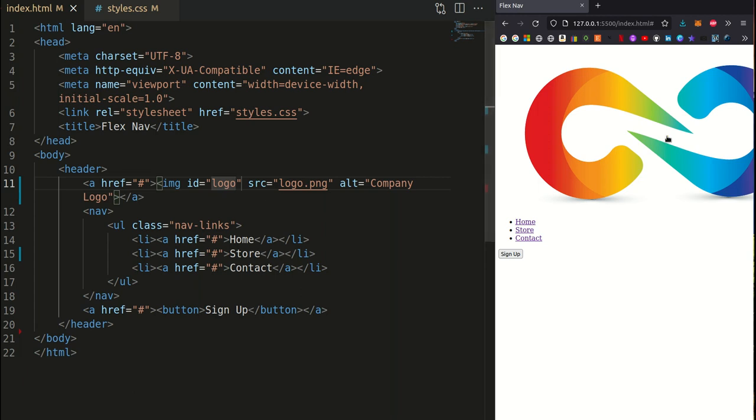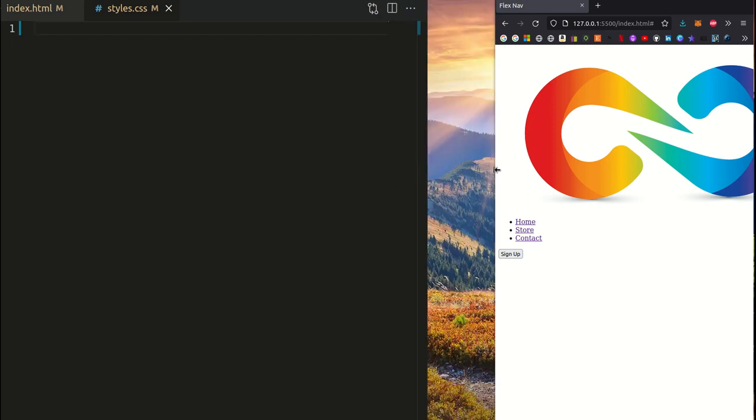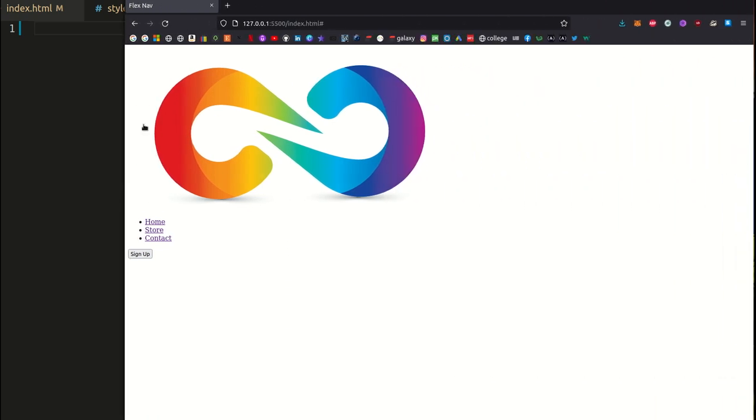There's not much to it. We've got a logo, we've got our navigation links, and we've got a sign up button. So let's jump into the CSS and start writing the CSS. Now the first thing I'm going to do is go to Google Fonts and import a font that I want to use in this navigation.